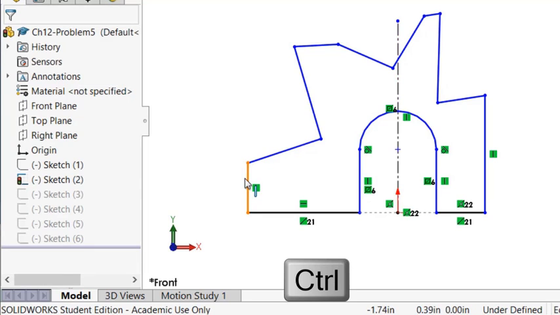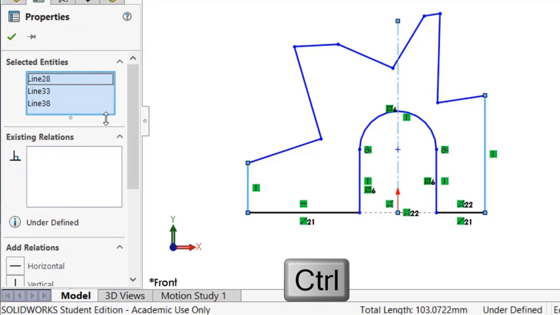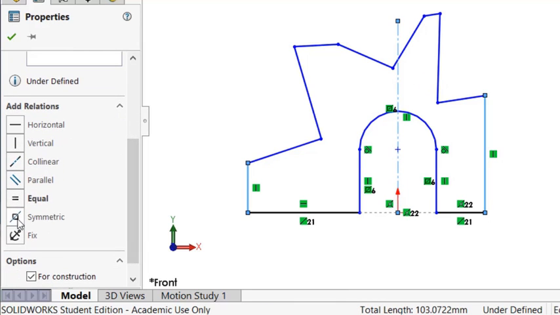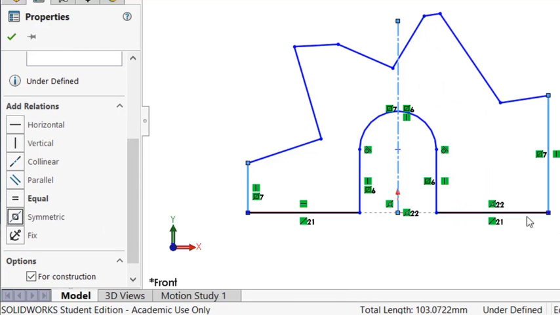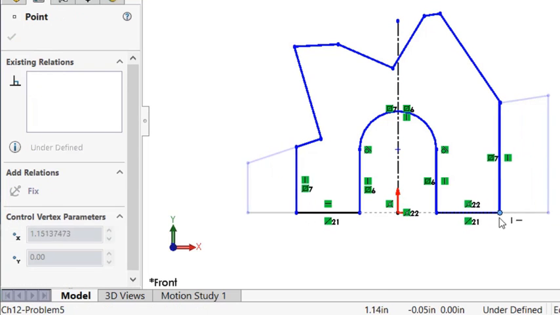And this also needs to be symmetric to each other. So select those 2 lines together and also center line. Because center line is added, we have this symmetric. Okay, so that will move symmetric.